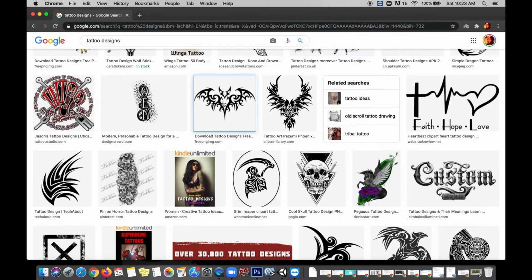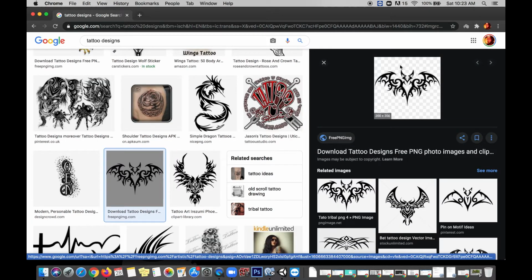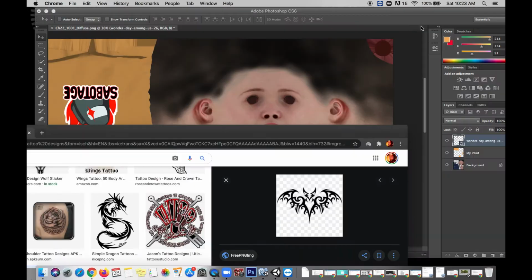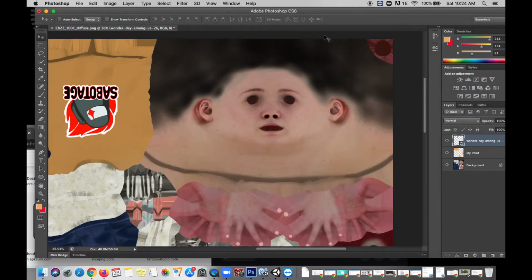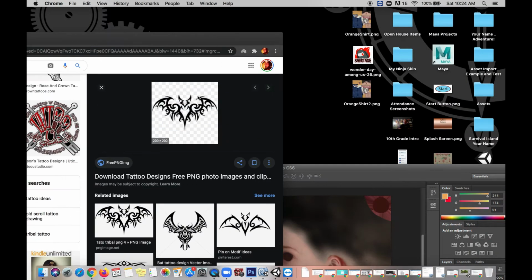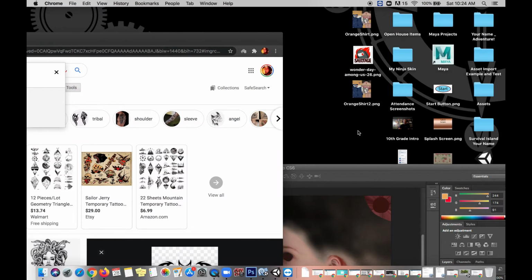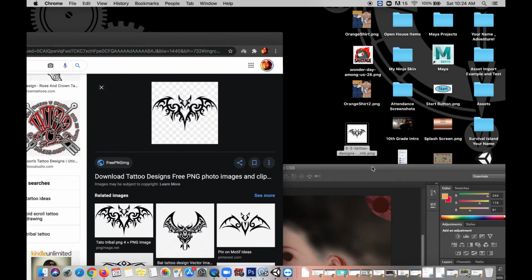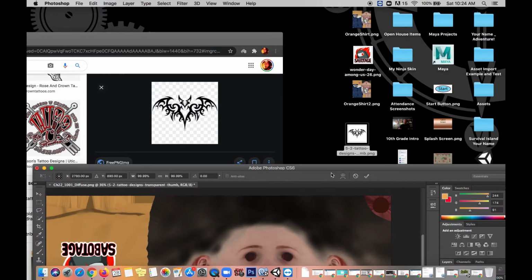Alright, so there's some pretty cool stuff here. Let's go ahead and grab this one just as an example. Again, I'll try to make sure that I'm not getting a thumbnail and I'm getting the best version of this image that I can. Then I need to get it off the internet and onto my computer. Now this is a pretty small image, but let's see if we can make it work. Let's drag and drop this into Photoshop.